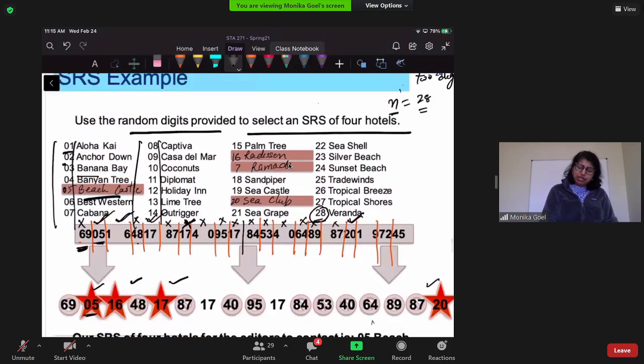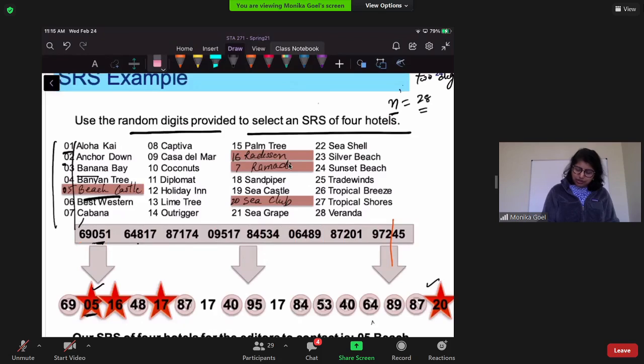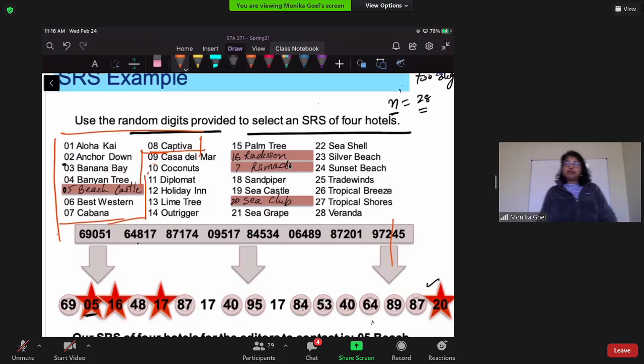So I'm using the same example. Let's say, instead of 28, I just have 8 observations. So I have just the first 8 observations, and let's say I'm talking about only up till here. And I need to pick a sample of size 2 from here. If I need to pick a sample of size 2 from here, that means I'm talking about 1, 2, 3, 4, 5, 6, 7, 8. So I'm talking about one digit.